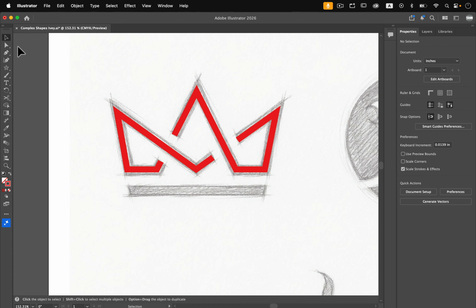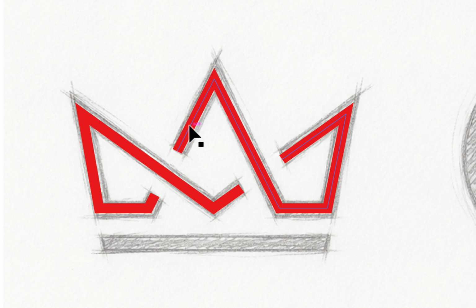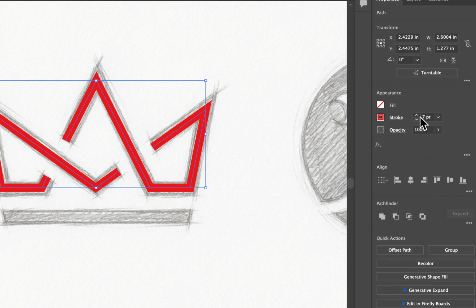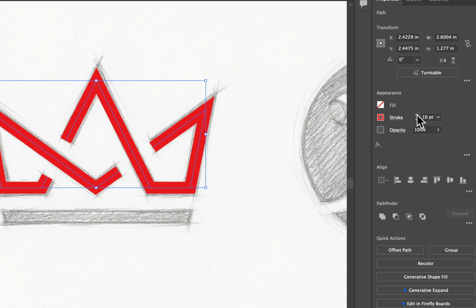Now let's make our line even thicker. With our black arrow selection tool still selected, we can click on this part, hold the Shift key as you click on the other part, and that'll add on to both of the selections. Next, we can go over to our stroke size, and let's make it thick enough to match our image.